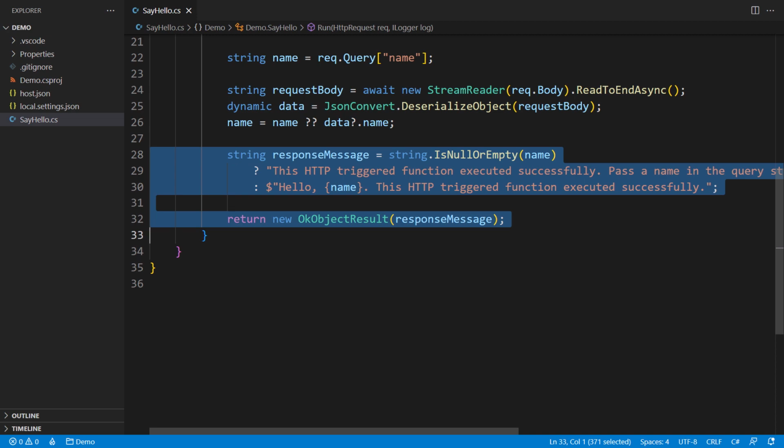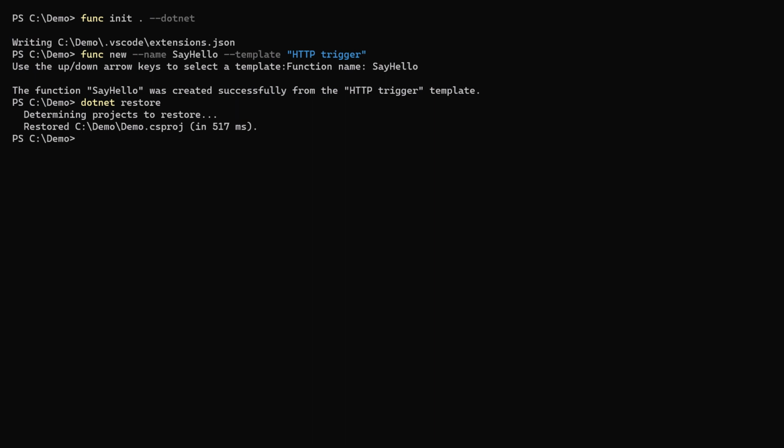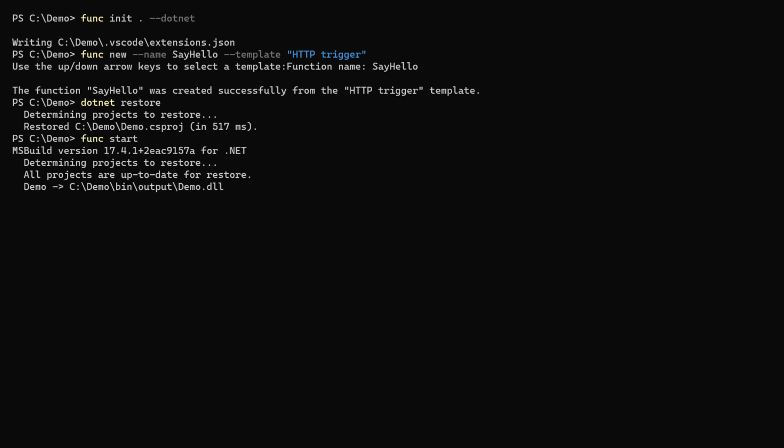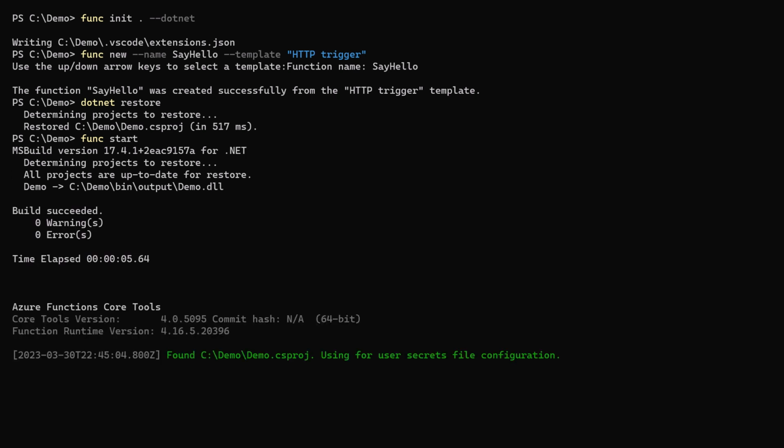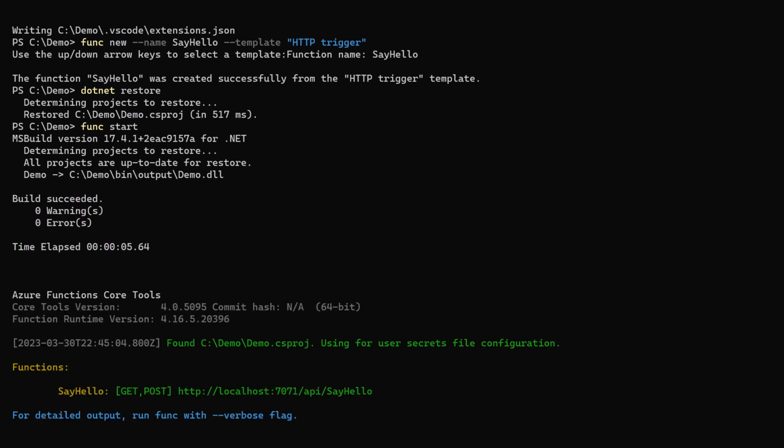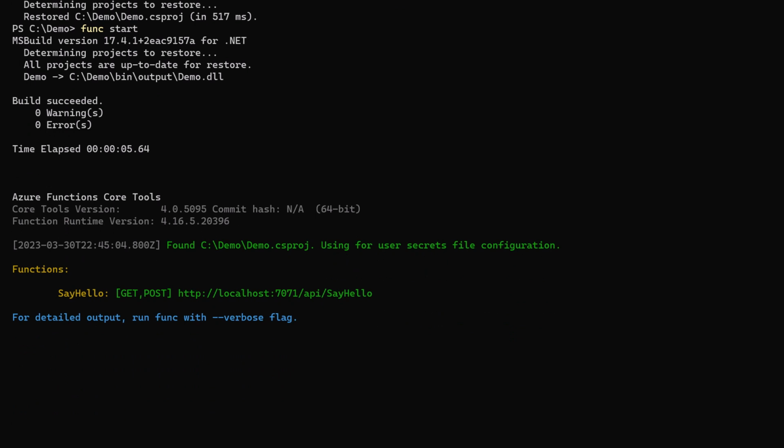We are ready to run this demo function. To run the function locally, navigate back to the directory where you created the file and run the following command. This command will start the Azure Functions runtime locally and allow you to test your function by sending an HTTP request to the address displayed here.